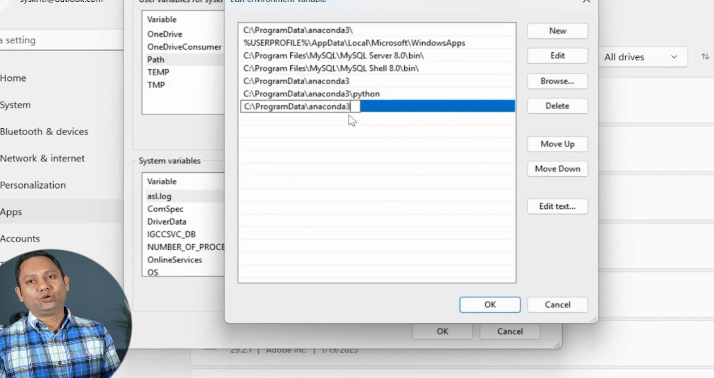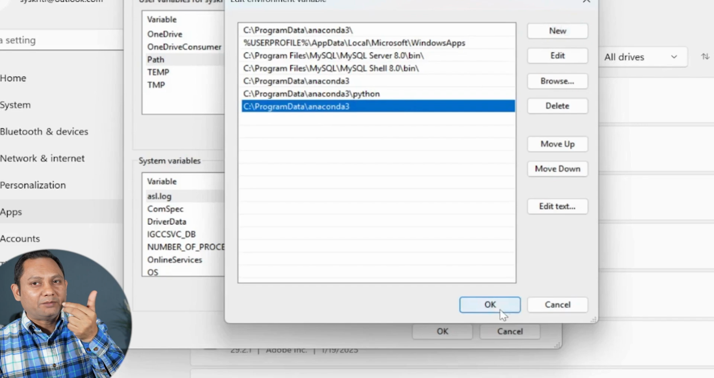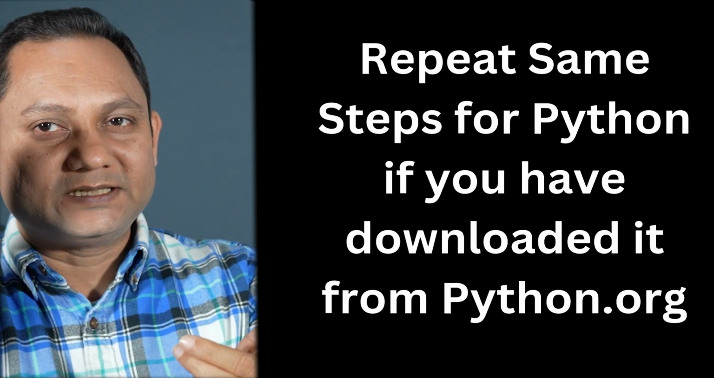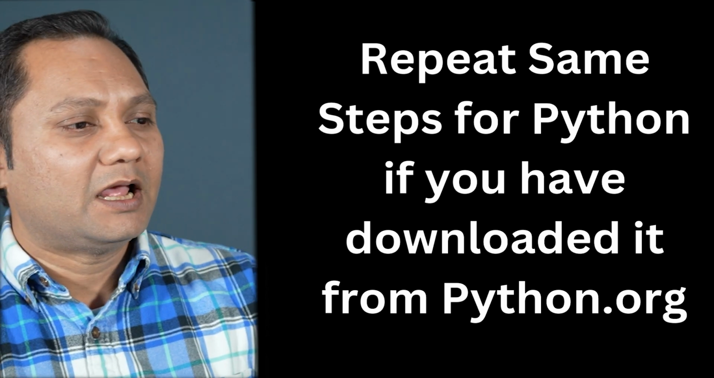A similar setting you'll have to do when you download Python from python.org. You remember the folder where your Python is getting installed. You copy the address of that folder location, come into your environment variables, and for the Path parameter you click New and put that address as a new entry in the Path variable. Now I'll click OK, and now it will remember the path. Hopefully now when I go and run Anaconda Navigator, it will open.